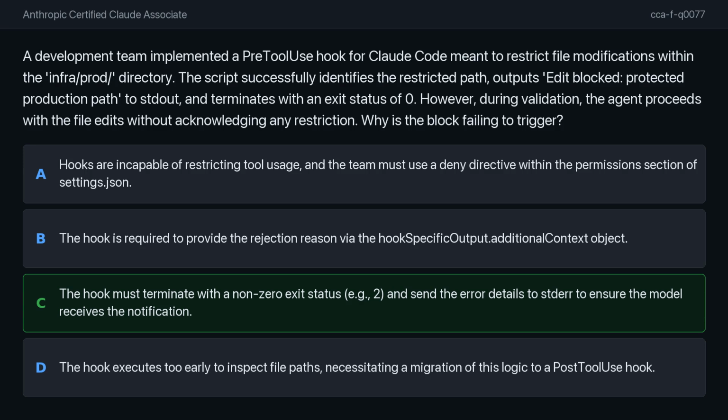Furthermore, the error message itself must be directed to standard error, or stderr. This is crucial because the system captures stderr content and feeds it back to the model as feedback context. As for the other options, option A is incorrect because hooks are indeed designed to perform exactly this type of validation. Option B references an incorrect API pattern that does not exist in this context.